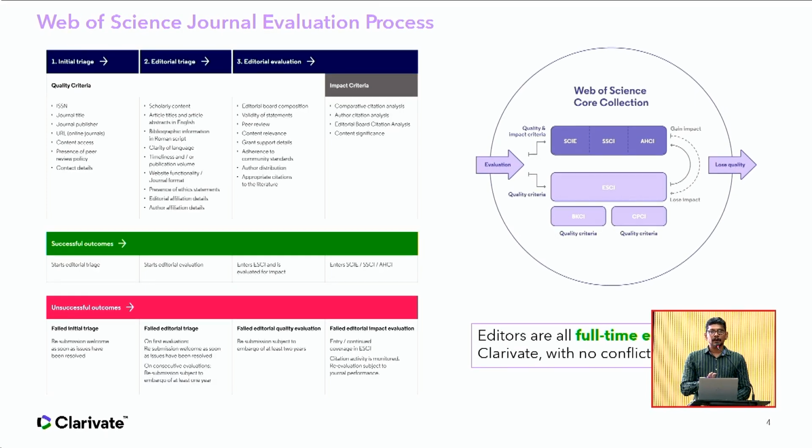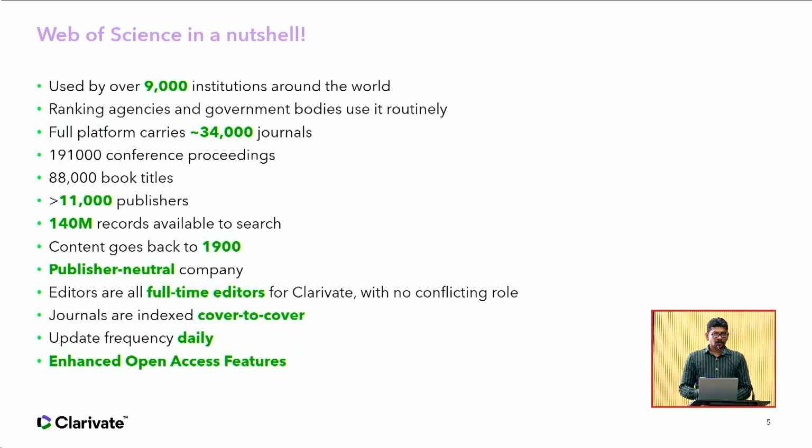And this is a very transparent process. You can also check in Google for Web of Science journal selection criteria. You will be able to see this same slide. And in a nutshell, currently more than 9,000 institutions across the world are using Web of Science. Several ranking agencies and government bodies are using it routinely.